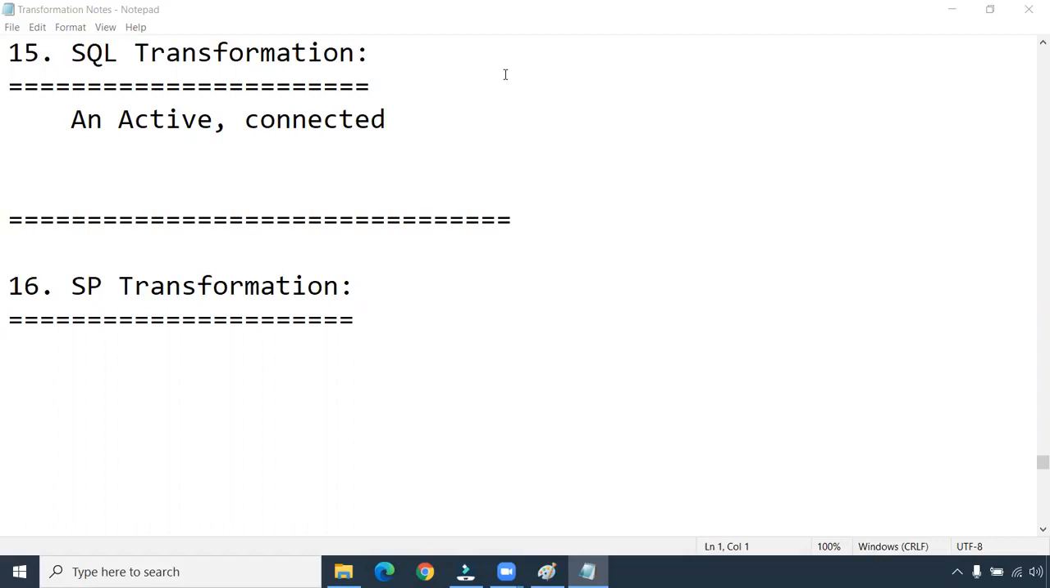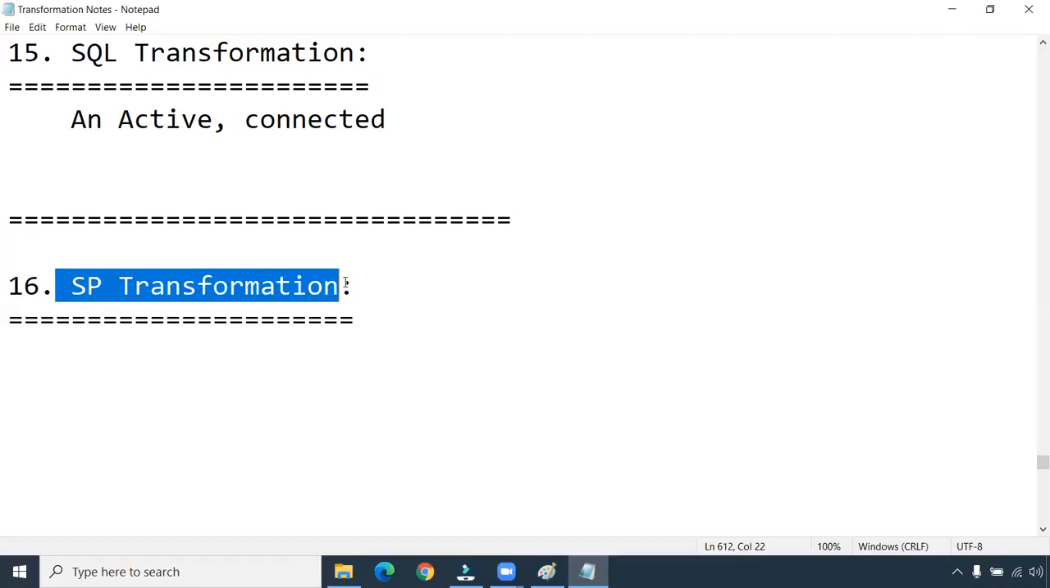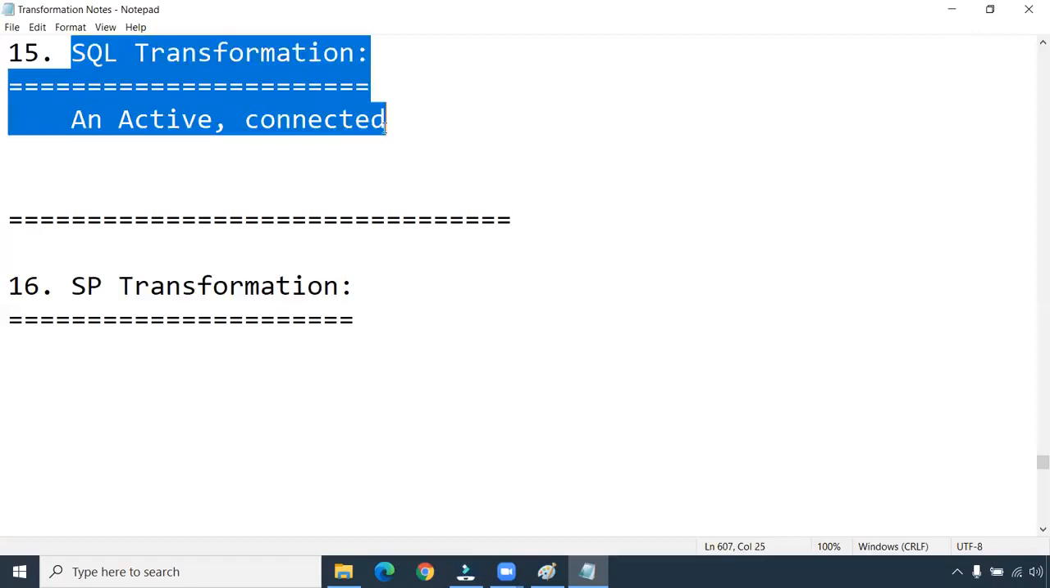So far we have completed 14 transformations. Again, today we will have another 2 transformations. One is SQL transformation. Next one is stored procedure transformation. So what is this SQL transformation? This is the 15th transformation.